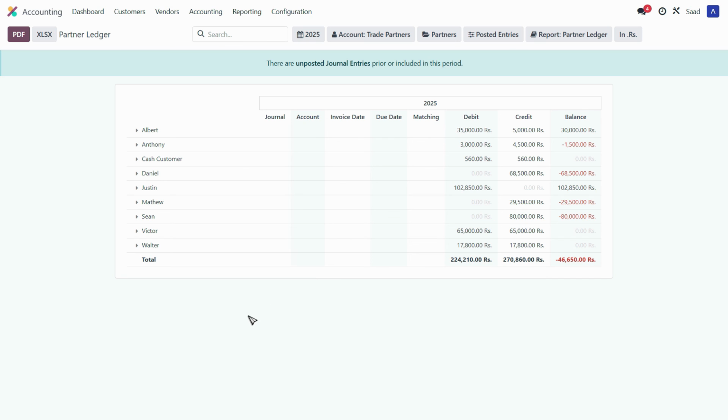So this is how we can make all the adjustments so that it can hit proper accounts and also show it in the report updates.